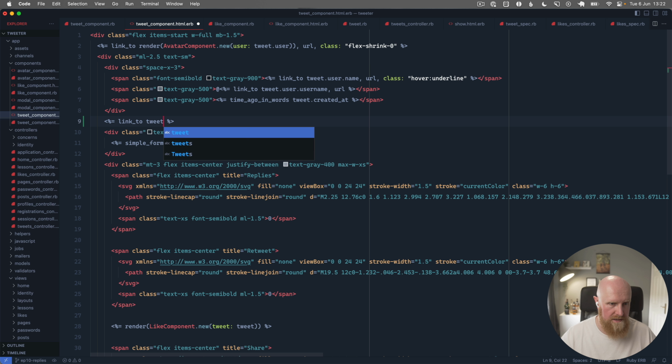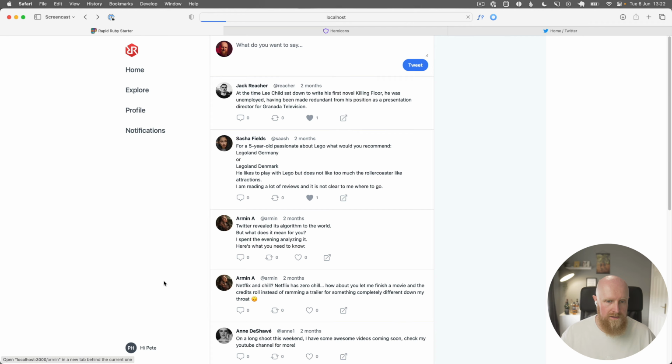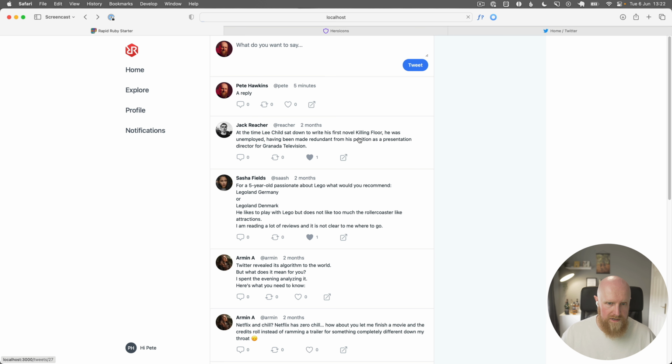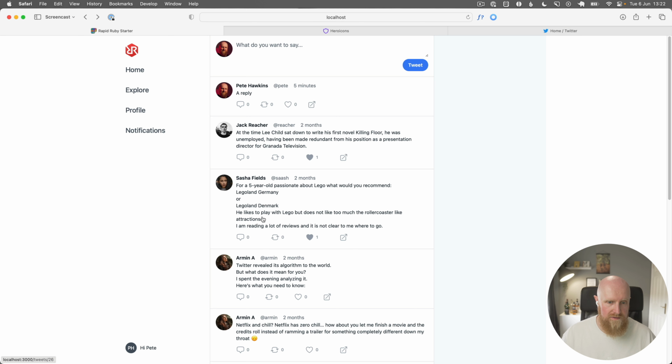And we'll just say link to tweet, add the class name, and we'll probably need to add block in there as well, just to make sure it is display block, and then add our end block in here. So if we reload this, we now see we can click and actually get to the tweet itself.